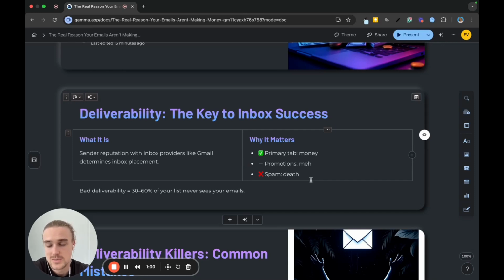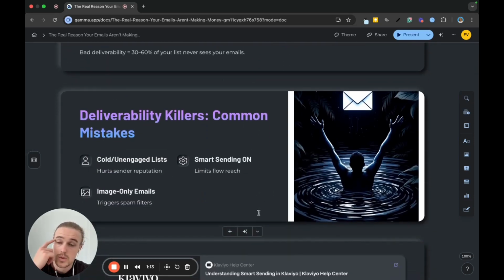Now, this is definitely not ideal because that's pretty much the death wish. Nothing's going to be good for you if you're landing in the spam. So if 36% of your list never sees your emails, that's pretty much bad deliverability. So let's go over some common deliverability killers. The biggest one, I guess, would be sending to your whole list or a cold, unengaged list.